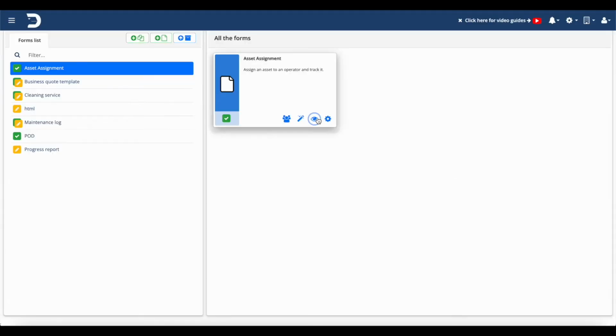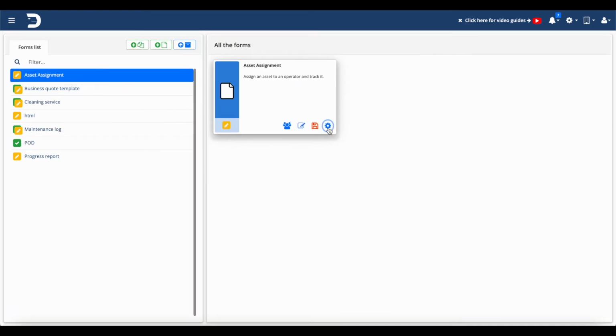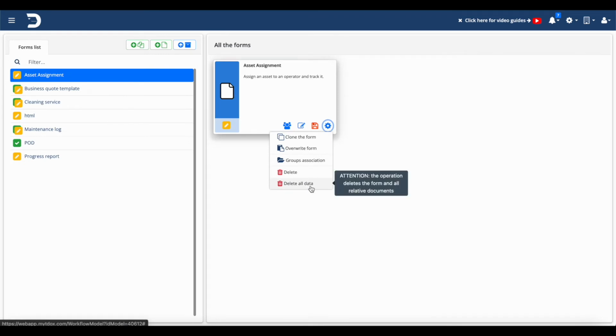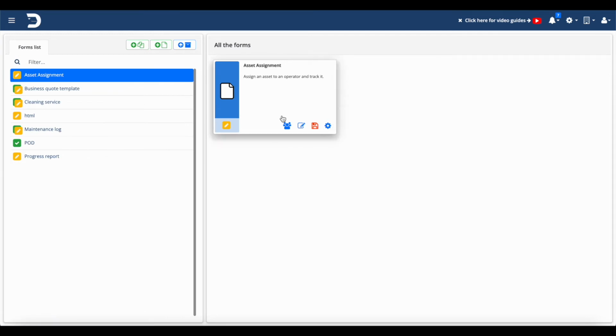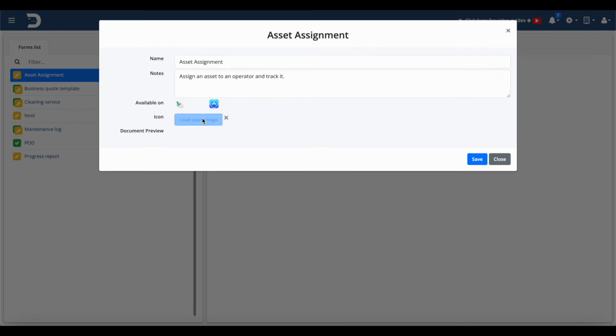The button that looks like an eye lets us check the form without changing anything. With the gear, we can delete the form or all the data related to that form. Remember that if you want to delete this form from all your employees' app, you need to press Delete All Data. If you click on the icon, you can choose a picture for this form. You can choose a name and write some notes. We can also check the document preview.